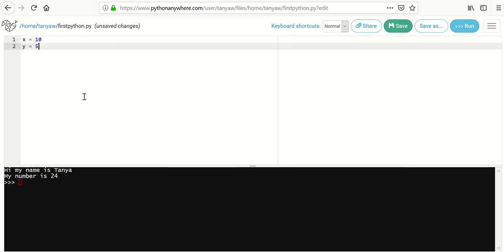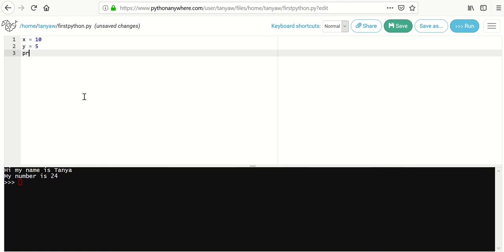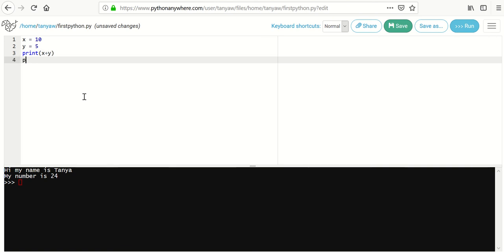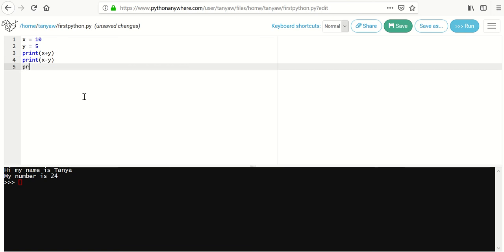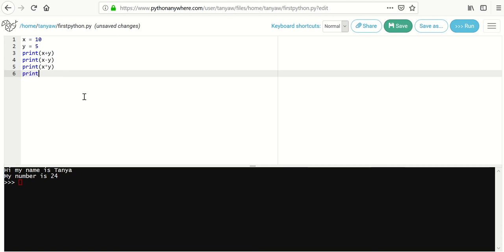y equals, I might say 5, and now let's see what happens when I ask print to do x plus y. I'm also going to do x minus y. I'm going to do x multiplied, which is this star, y, and I'm going to do x divided by y. I'm going to run that. Let's see what it does.